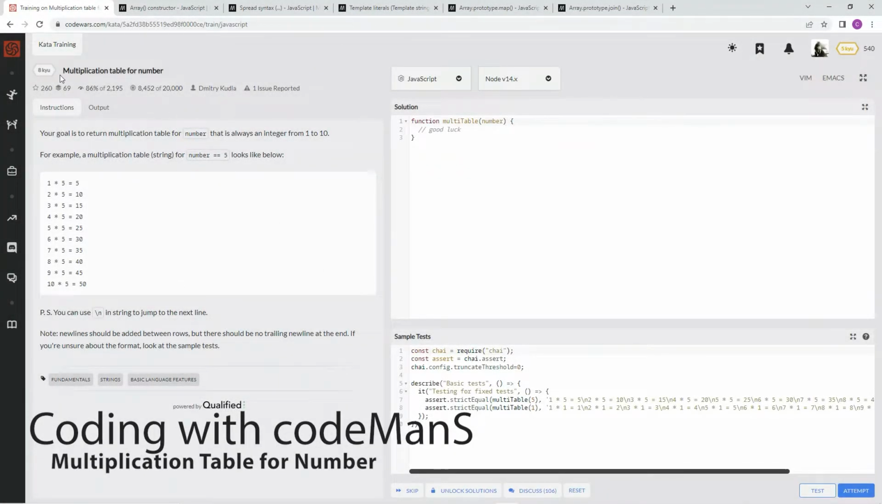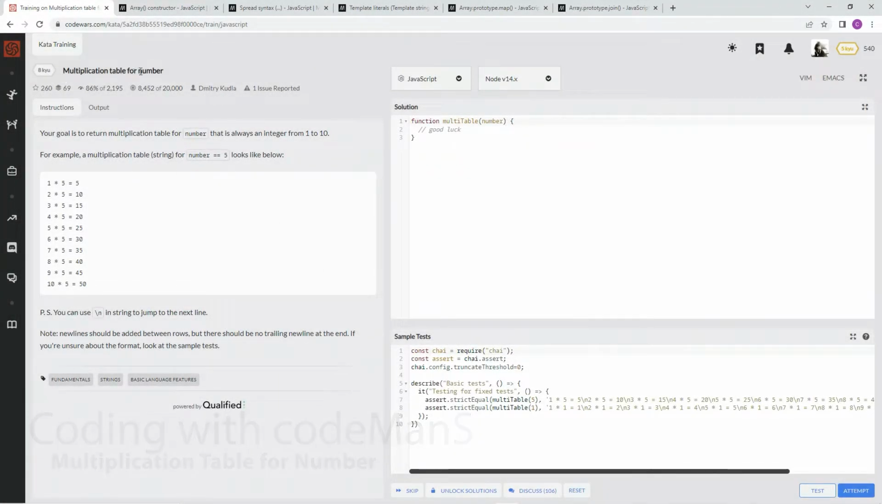All right, now we're doing 8 kyu, multiplication table for number. This is by Dmitry Kudla. 86% of the people like it. Our goal is to return the multiplication table for a number that is always an integer from 1 to 10. For example, a multiplication table string for number 5 looks like below.